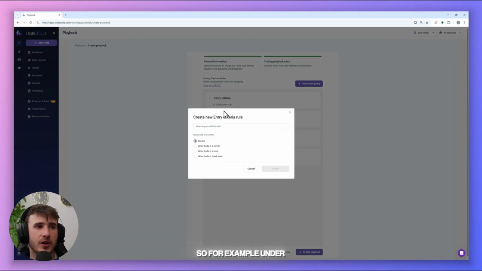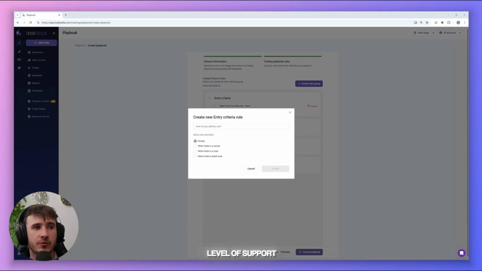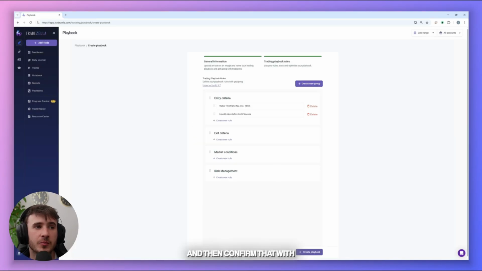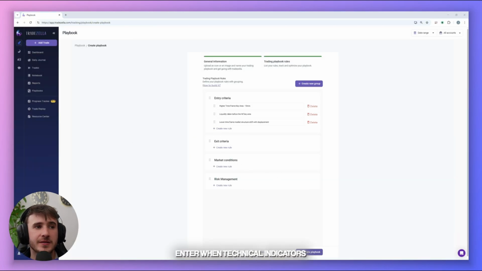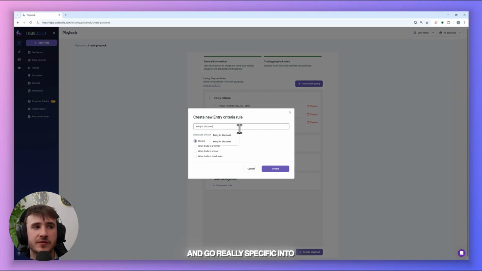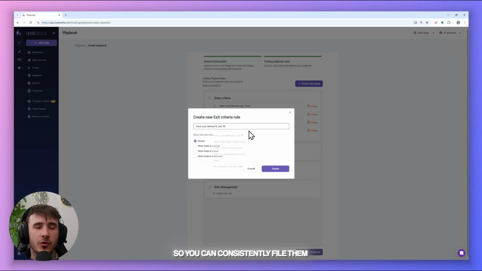So for example, under entry criteria, you might write something like, ensure price is reacting to a key level of support or resistance before considering an entry. And then confirm that with a strong trend shift or continuation pattern before entering. And then only enter when technical indicators or price action confirm that the setup is actually valid. And go really specific into these things. You want to make sure your criteria are super specific so you can consistently follow them according to your plan and strategy.